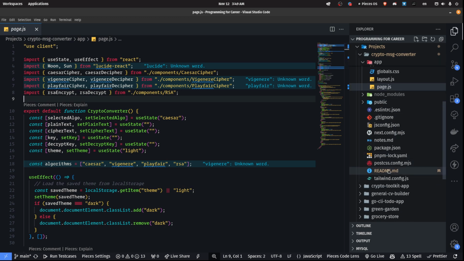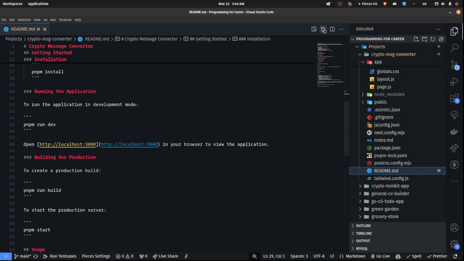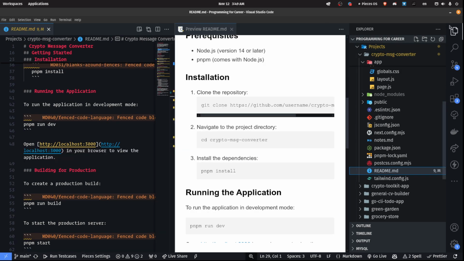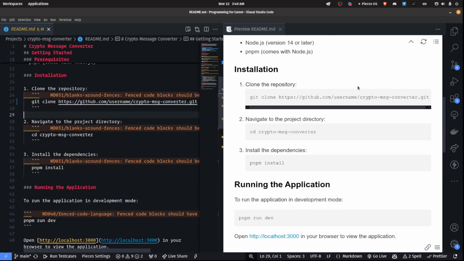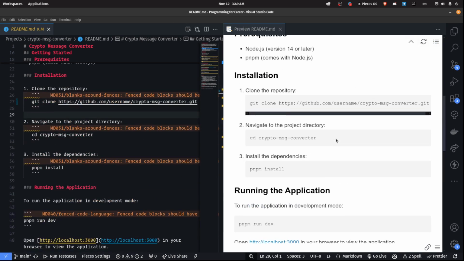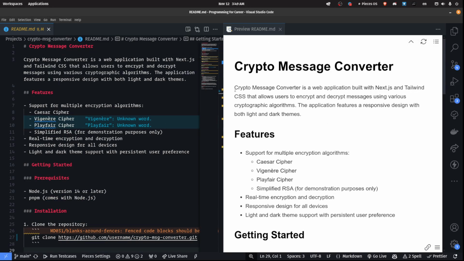If I open my readme.md file, let's open it in view mode. Okay, the view mode is opened. So here, the crypto message converter is a web application built with Next.js and Tailwind CSS. You already saw it, and it allows users to encrypt and decrypt messages using various cryptographic algorithms. The application features a responsive design with both light and dark themes. You already saw it.